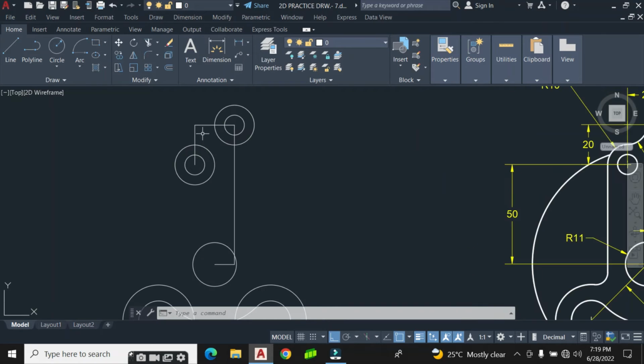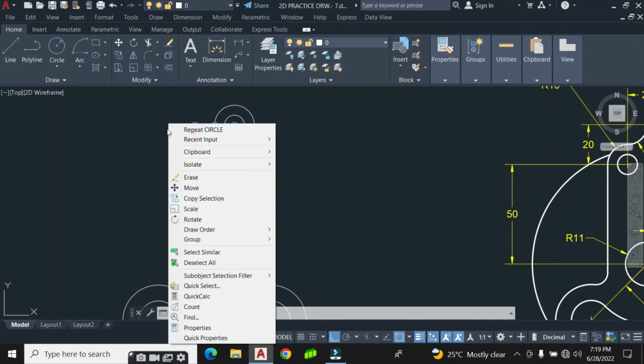Okay, so I don't need these two lines now. I have to erase them, this and this. Erase.